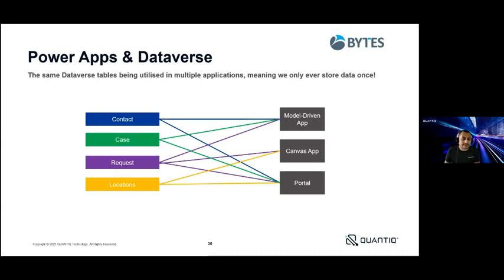Okay. So thank you very much for listening. That's a very high level overview of the Power Apps functionality, Power Platform functionality, and Dynamics 365, an example of the Quantix Citizen Portal where we're utilizing all three types of applications. And if you've got any questions, feel free to pop them in the chat and we'll try to answer them at the end. But for now, I'll hand over to Scott.